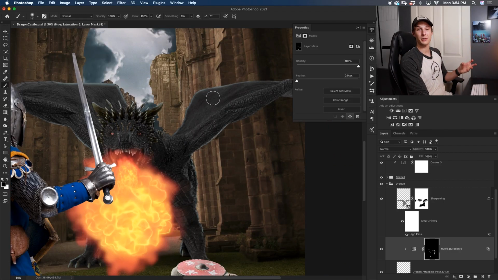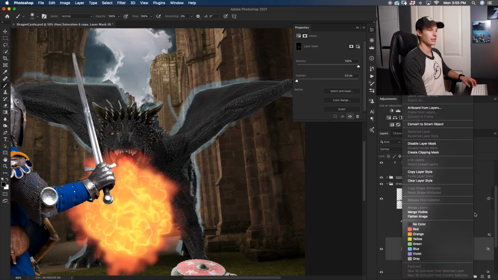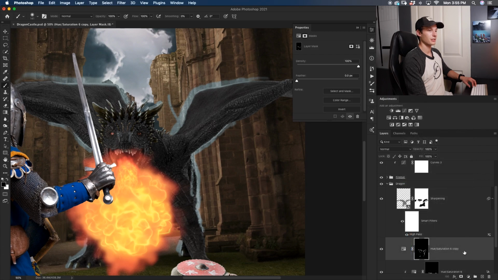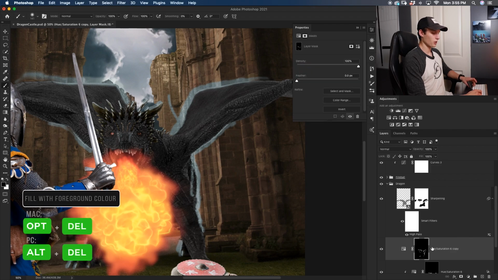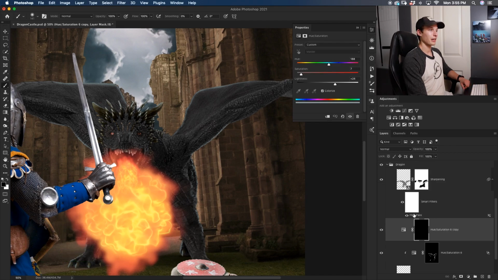So now that I have the color of my highlight added to the dragon, I'm going to duplicate this hue saturation adjustment layer, and then I'm going to clear the layer style, which in this case is the blend if options. From there, I'll click on the layer mask and I'll press Alt or Option and delete with black set to my foreground color to make that layer completely invisible once again. I'll then add a clipping mask to that adjustment so it's only affecting my dragon.